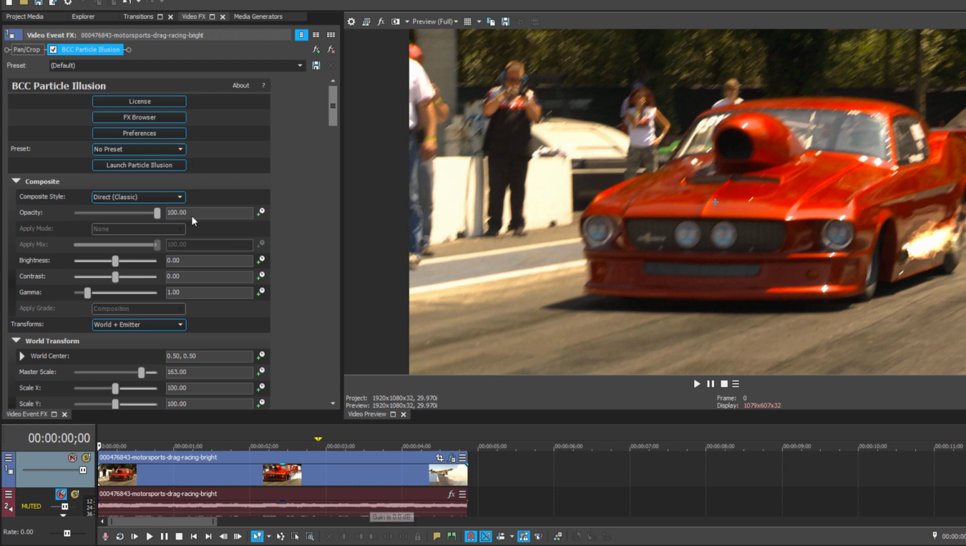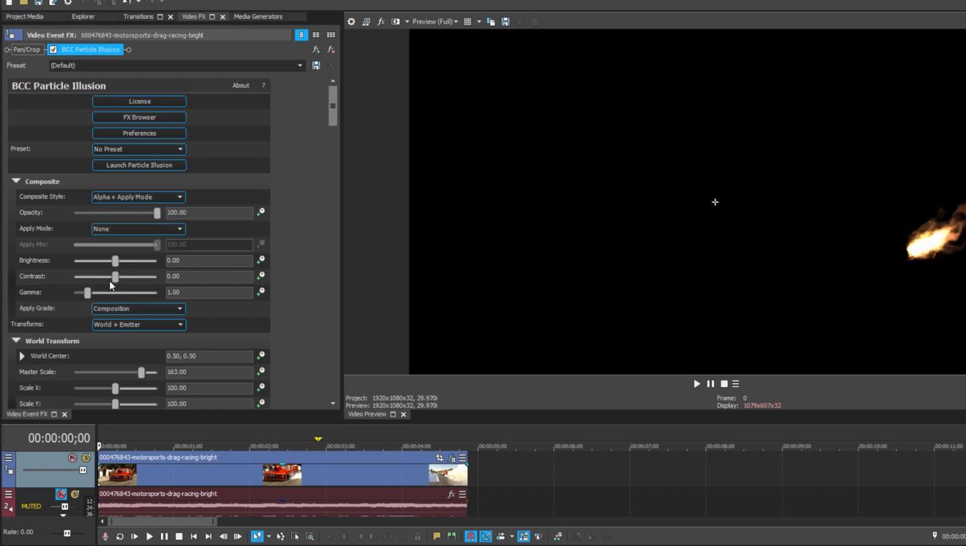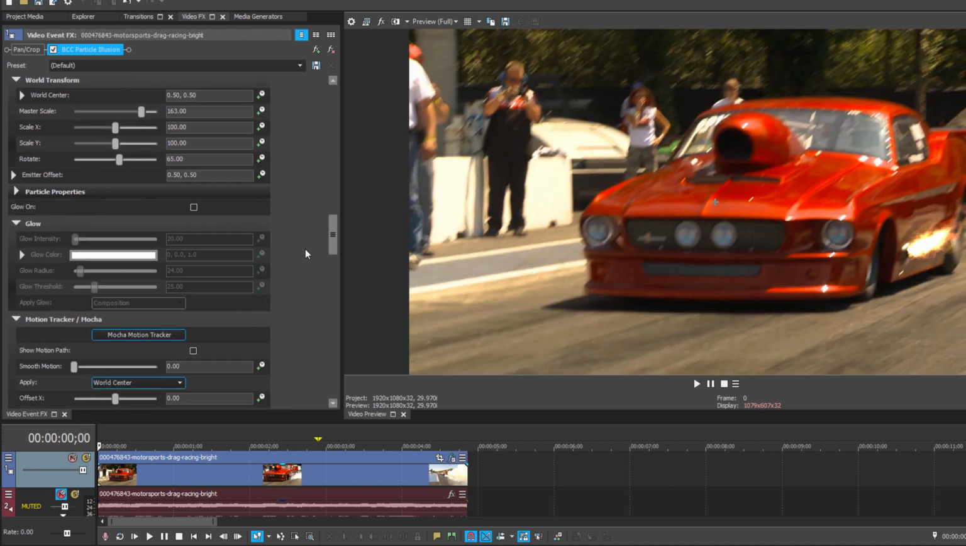By default, it's set at direct. But if I select Alpha Apply Mode, I can then choose from a number of composite modes such as Add, Multiply, Lighten, etc. I'm going to select Lighten and then go down to the Glow group. When I enable this, Particle Illusion will apply a glow to the whole image. Since I have Alpha Apply Mode enabled, I can choose whether or not I want to apply the glow to the whole image or just the particles. Let's select Particles and restrict the glow to just the flames.